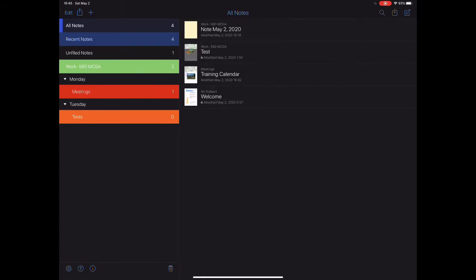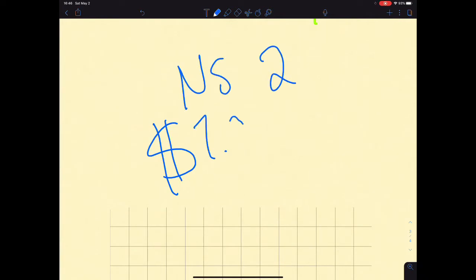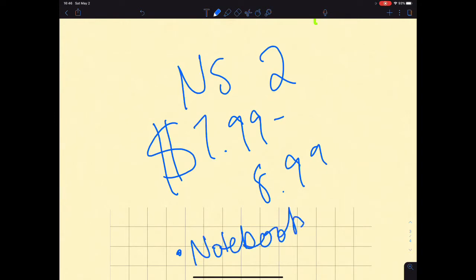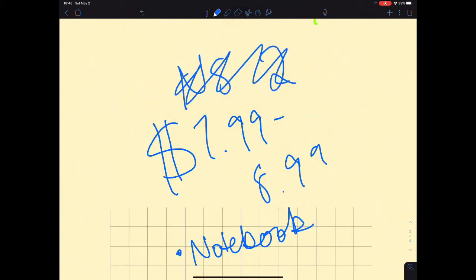But yeah, I'm trying to think. Honestly, they all have strengths in their own way. Noteshelf 2 was $7.99 to $8.99, and I didn't have to pay any extra stuff. So there are definitely pros and cons for this. I feel like it's more like a notebook setup, and I like all these different. I'm sorry, I'm in Notability right now. This is Notability.